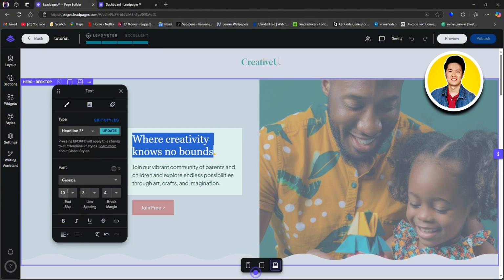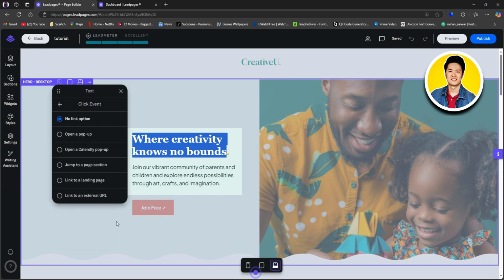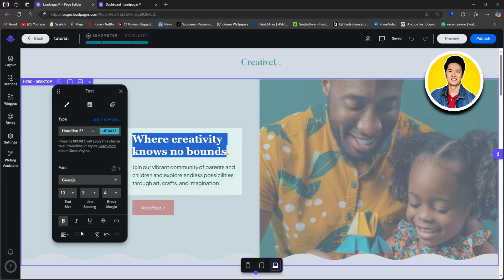Here, you can set the text size, line spacing, and break margin. Not to forget these basic features on the bottom. Just go through them and make your desired changes. Here, if you click on this link option, you can select any of these options for your link. So go through them and choose one if you're adding a link. Now, let's go back. Here, you have some more options to set the position of your text.